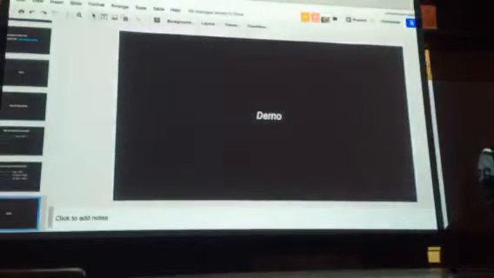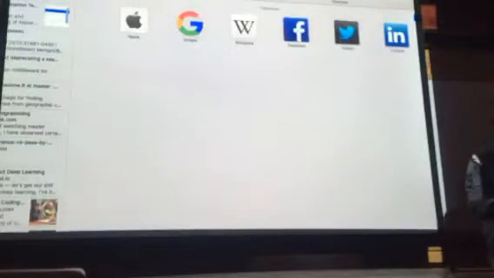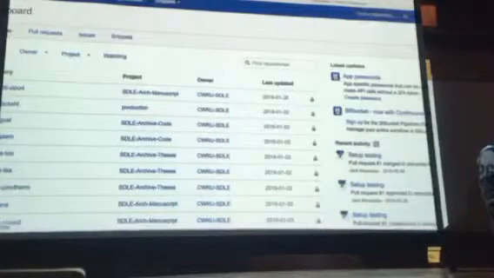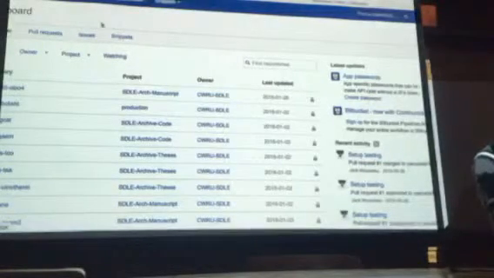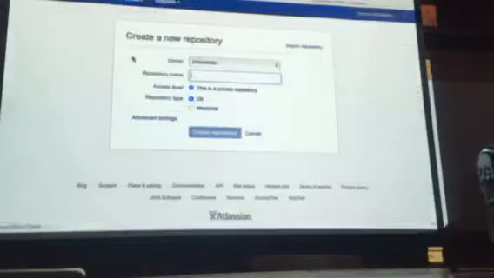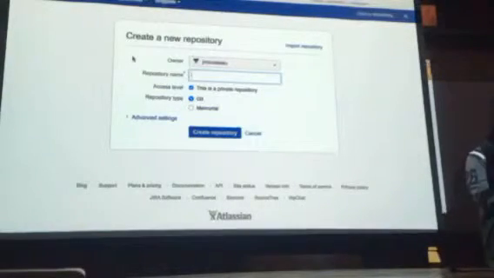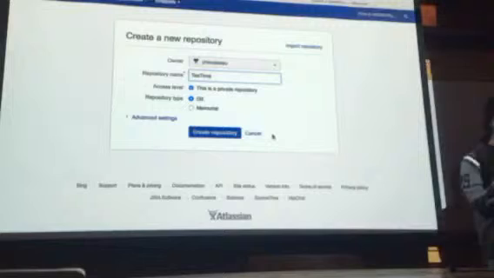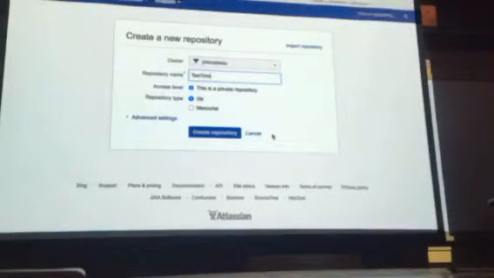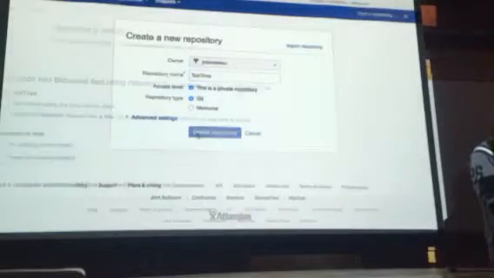Okay. So I'm going to show you a little bit of Bitbucket, which I think is good to know how to navigate and create a repository. I logged in. Create repository. Okay, so I'm the owner of the repository, and I'm just going to call this TeaTime. You can choose to make it private or public. If you make it public, anyone can access it. And then we want it, of course, to be a Git repository. So I'm going to go ahead and create the repository.